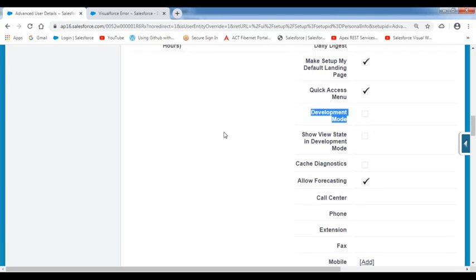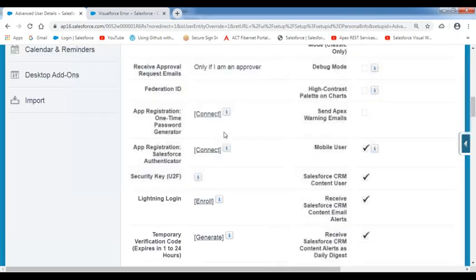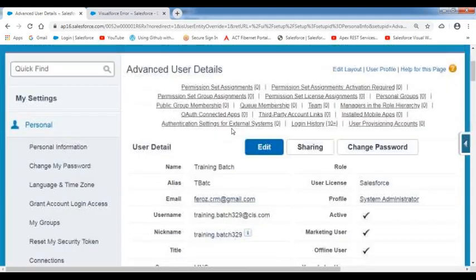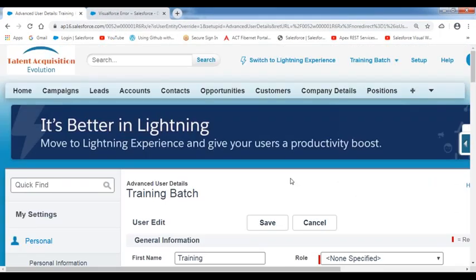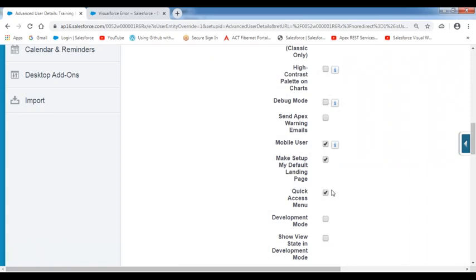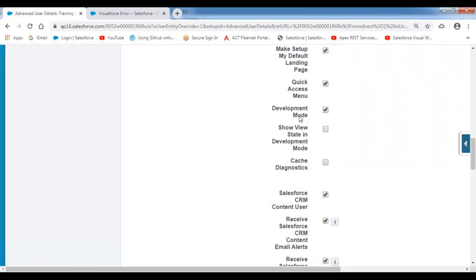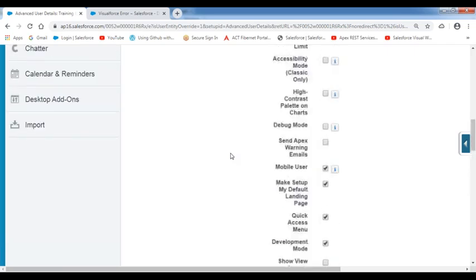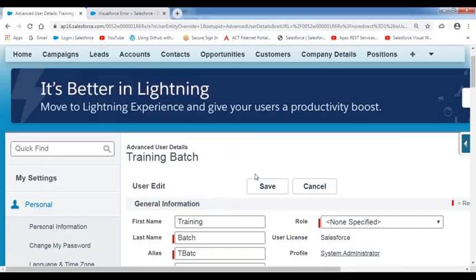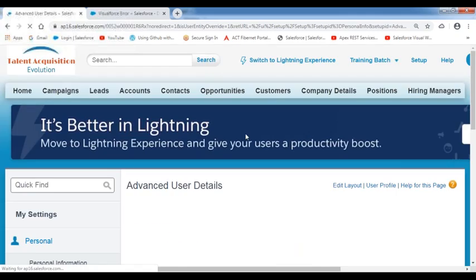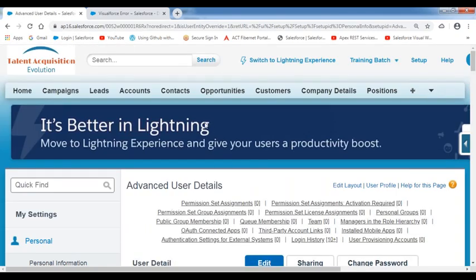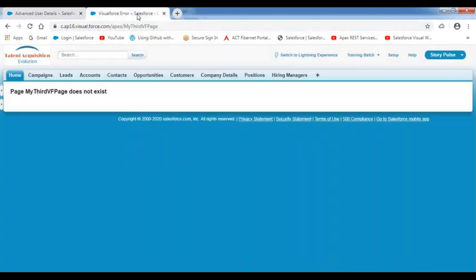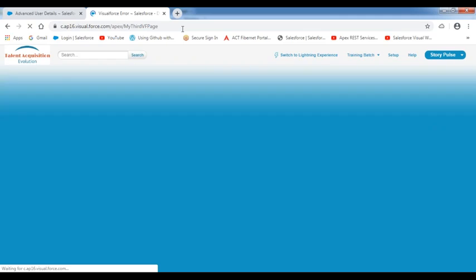Okay, now click on this edit button. Select the development mode checkbox. Now click on save. So we have enabled the development mode checkbox now. Let's go to the Visualforce page URL. I want to create the page right now. Press enter. Let's see what will happen now.